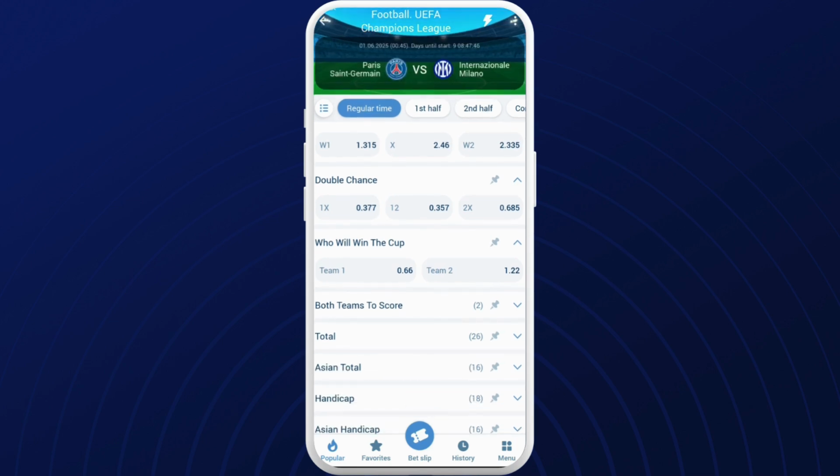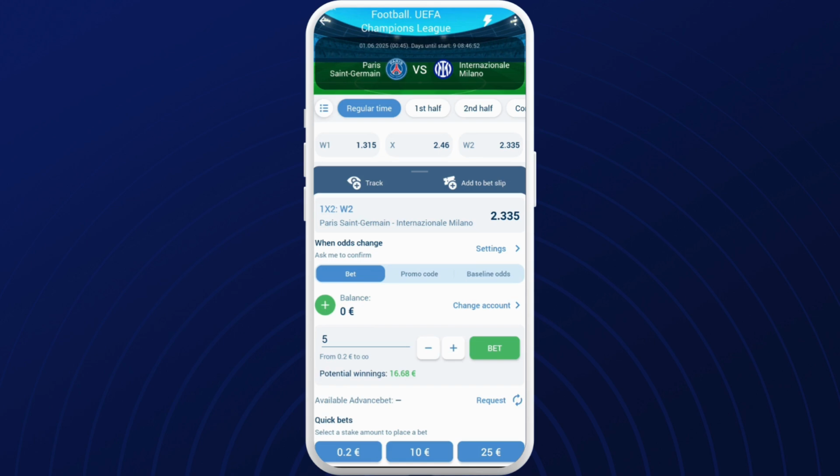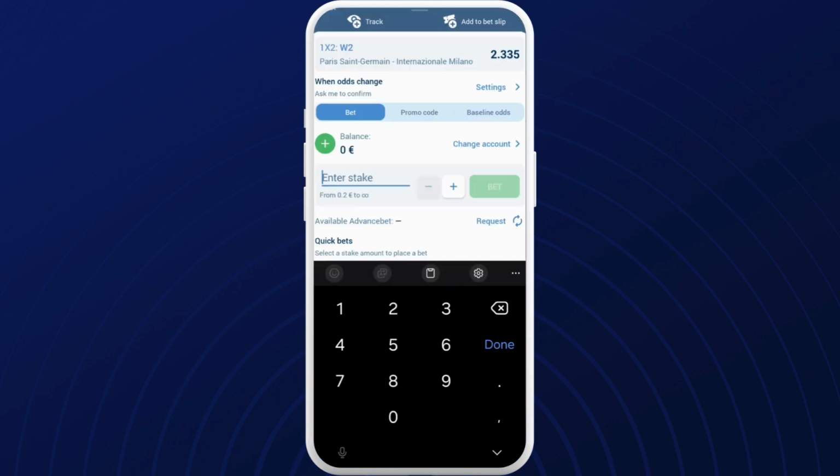So as you can see, here are the odds that you can place the bet on. You just need to click on the odds of the event of your choice. Let's say I'll select the win for the Inter Milan, so I'll tap on it. The odds of this event is 2.335, so you can place your bet now.